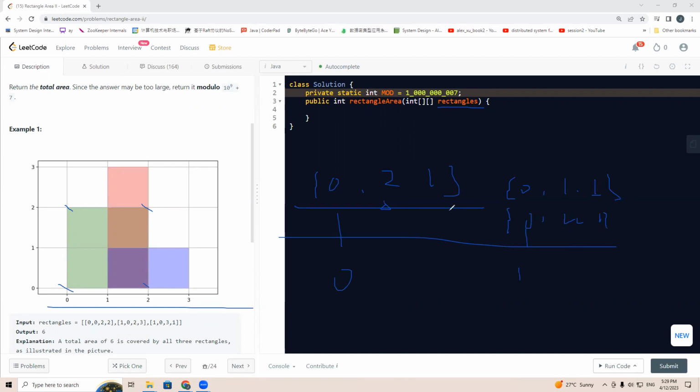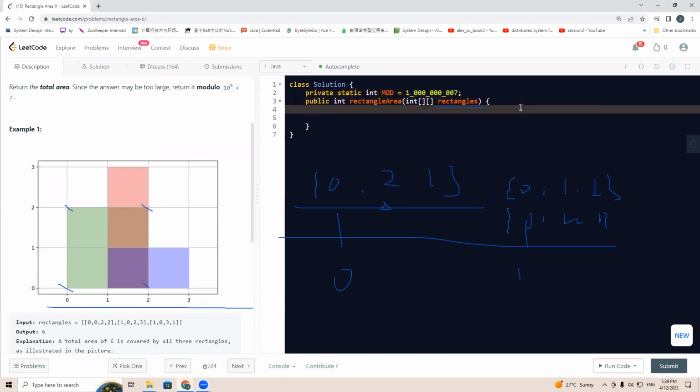So in this case, we can use a data structure map, right? A map of integer to a list of these. For the x-axis, we want to sort, so we use a TreeMap.